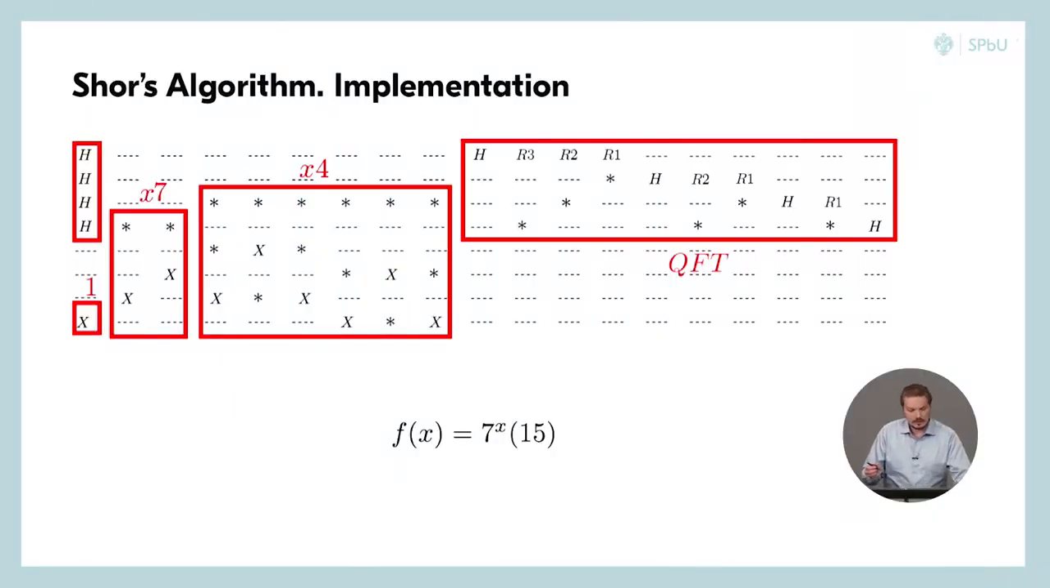Okay, on this slide you see the implementation of Shor's algorithm on the quantum computer simulator, a link to which you can find in the materials for the course. I can write it right here. It's http://quantumcomputersimulator.appspot.com.